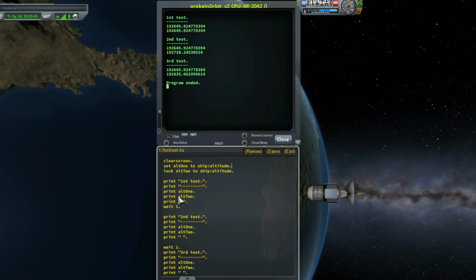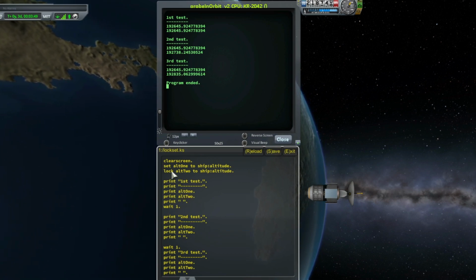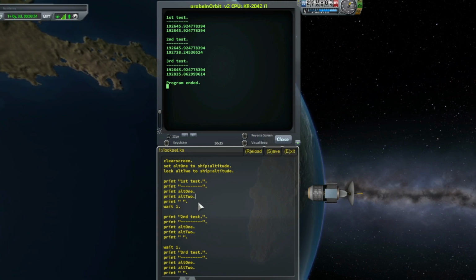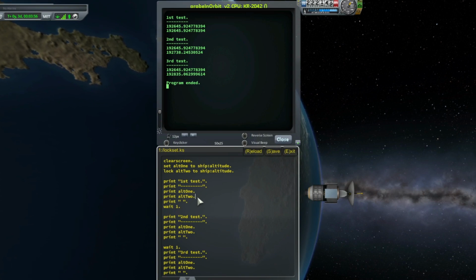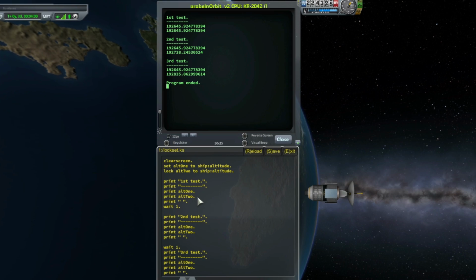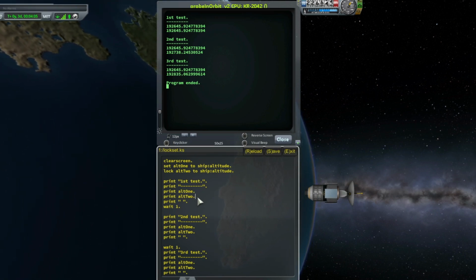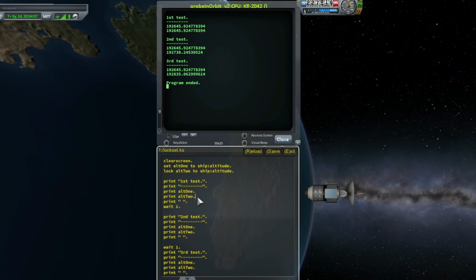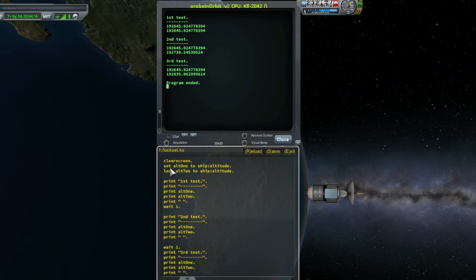When I need that variable, alt2, if the variable is locked to a value, kOS will recalculate the value of the variable. If it's a constant value, for example, the height of the atmosphere, which is a constant value, 70 kilometers, then I don't need to use lock. Set is very good.